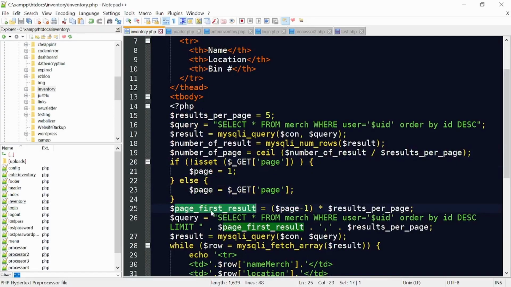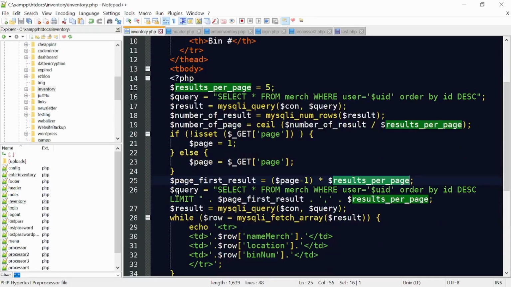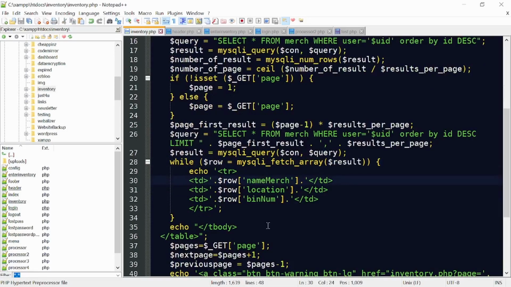So the first page result is the page minus 1 times the results per page. And then I'm going to make another query to select all from the database to display the table rows. And here I'm putting the limit on it. The limit is the first page result and the results per page. Here I do another query, and I grab that result, and I go into my while loop, and this is where I'm going to fetch an array and where I'm going to display the name and everything like that.